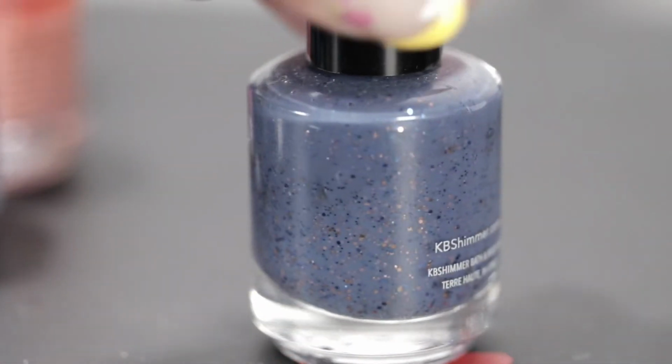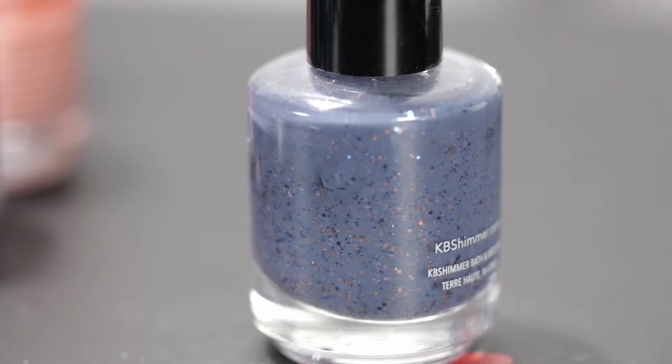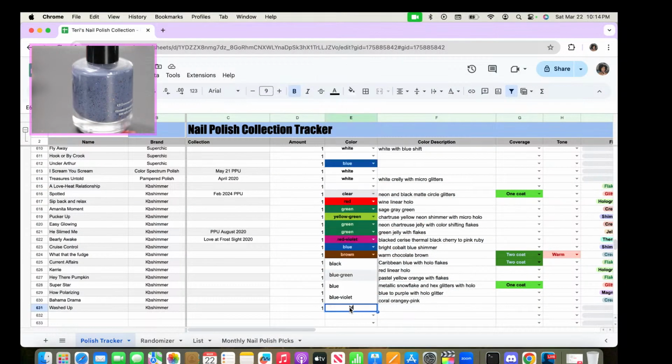Alright, this one's called Washed Up. Let's see, blue. I always forget to change the screen so you can see what I'm doing. Blue.